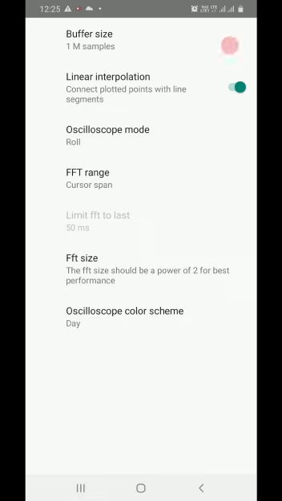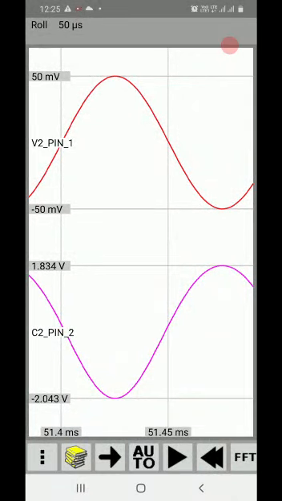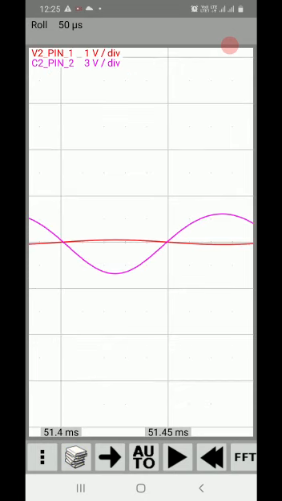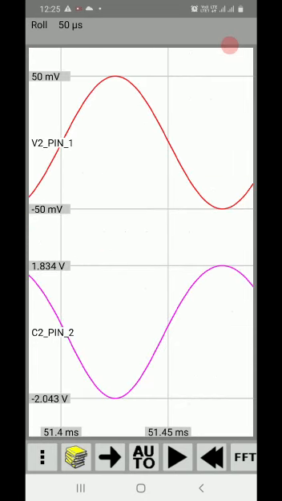Buffer size, linear interpolation, I have not gone into much detail on these. I have kept the default settings as they are. By mistake if they are changed, bring them back to the original values. The second icon is a stack of books. If it is disabled, we will not be able to get the appropriate waveform. Select it, so it turns yellow. Now the waveforms are observed.